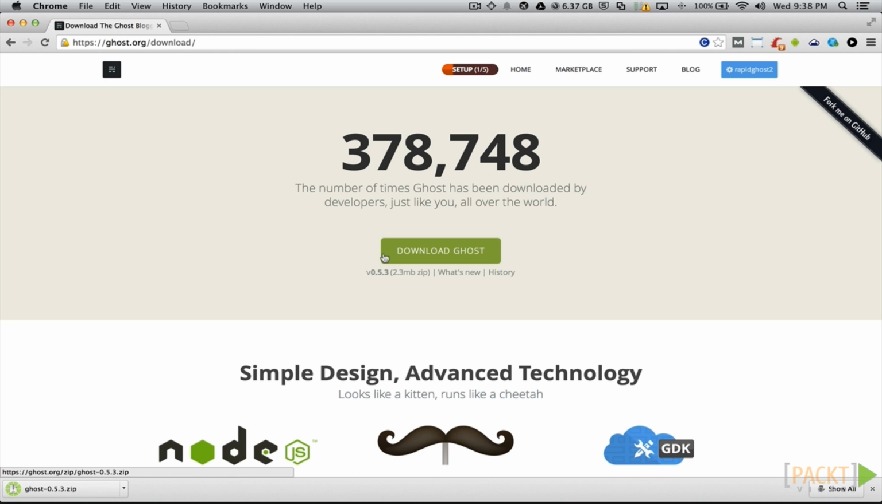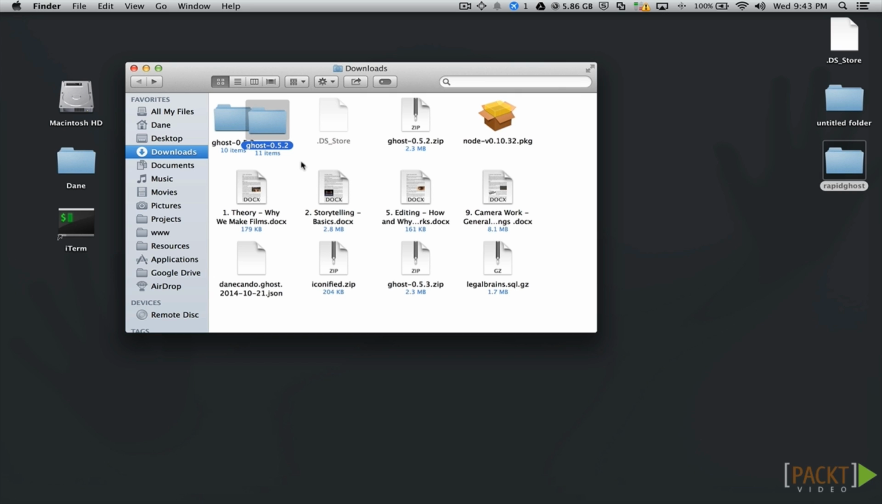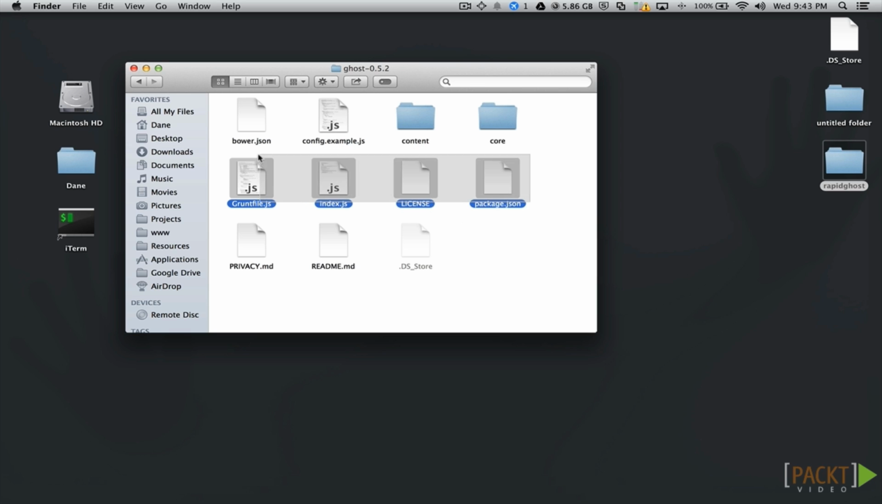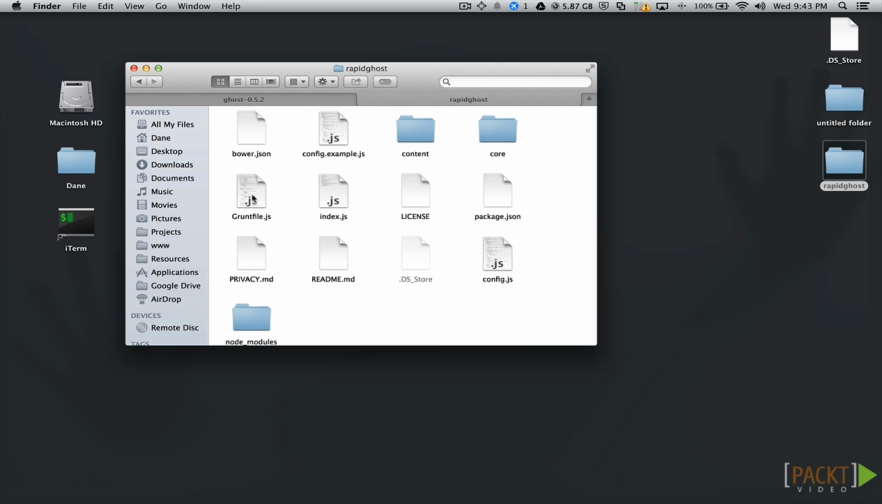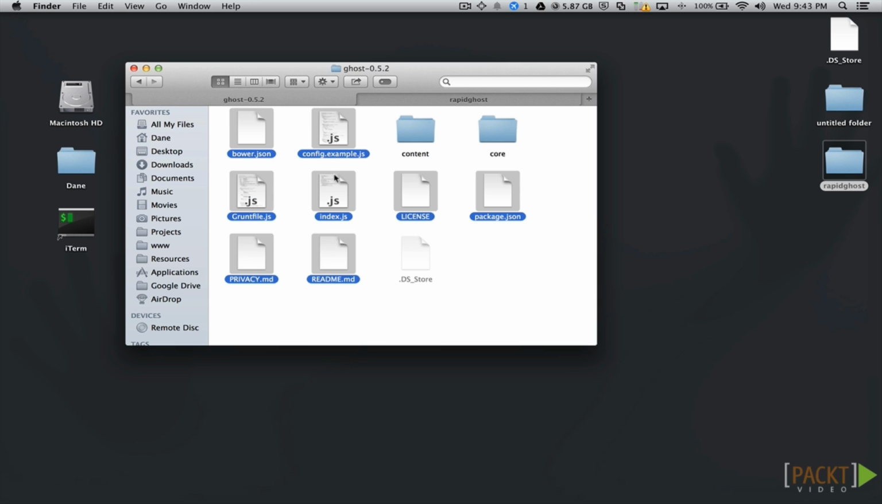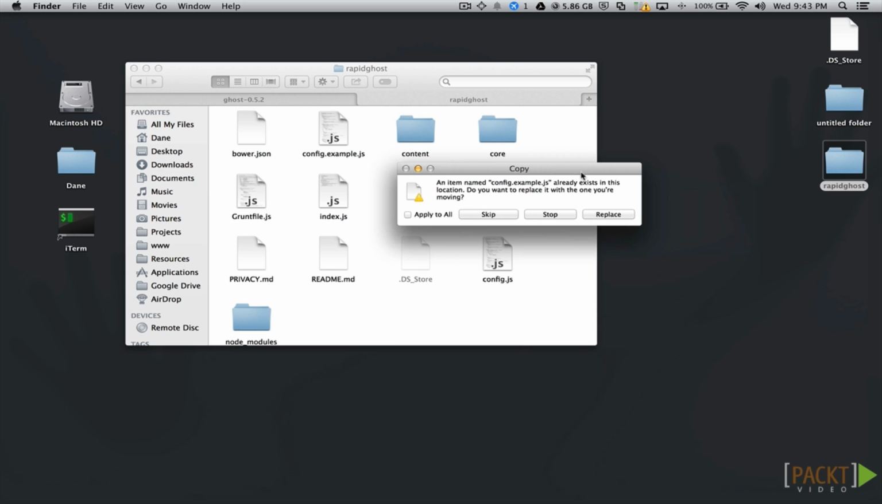After the download is complete, double-click on the file to unzip it. Now that Ghost is unzipped, open the directory and let's select all of the files and not the directories. Drag the selected files into the Ghost install that we are upgrading. Click on Replace and let all of the new files replace the old ones.